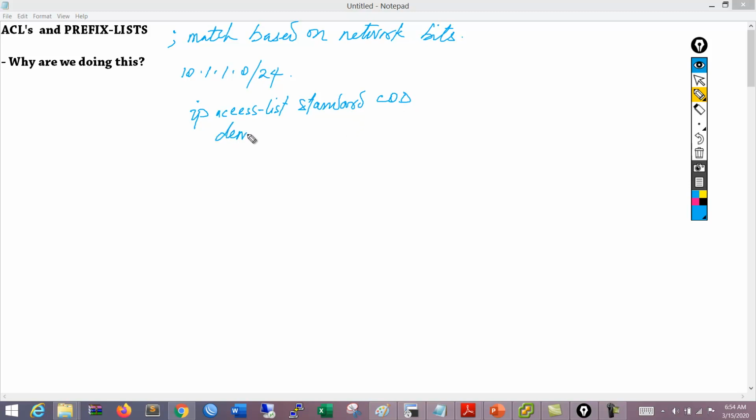Once we have given it a name, we can now give our deny statements. We can now say 10.1.1.0. We are going to match this network, and we are going to use wildcard bits 0.0.0.255. What this statement is saying is, make sure that the network that you are matching has 10 in the first octet, has a 1 in the second octet, and has a 1 in the third octet. Once you have that, I don't care what else, just perform this action. So it matches based on network bits. That is the simple thing about access lists.